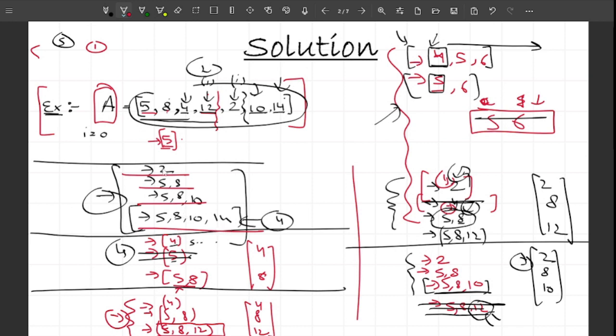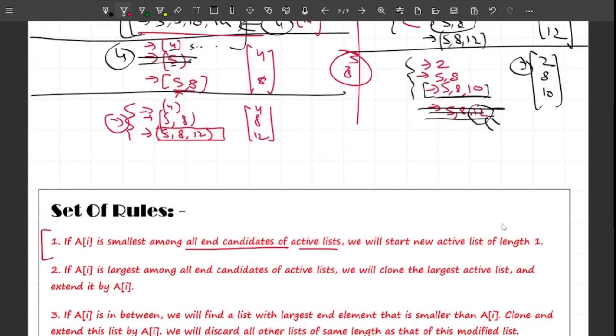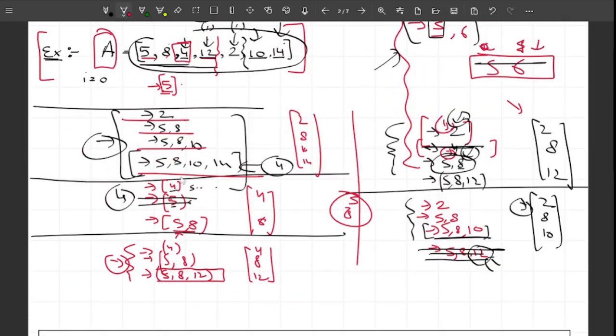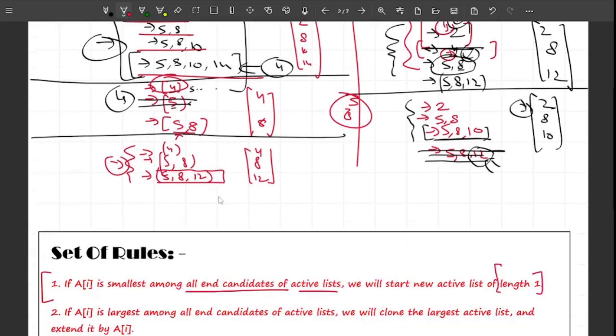And one more thing is I'm comparing with end elements only, right? I have 2, 8, then 10, then 14. You can see here that I am comparing the current element with end elements only, and if it is smaller than all the end elements, like for this particular example, we have lists 5 and 5 8, right? And 4 was smaller than both of the end elements, which were 5 and 8. So we started a new list, right? So at this point we need to start a new list which has length 1. Obviously the length is going to be 1 if we are starting a new list of a single element, right?